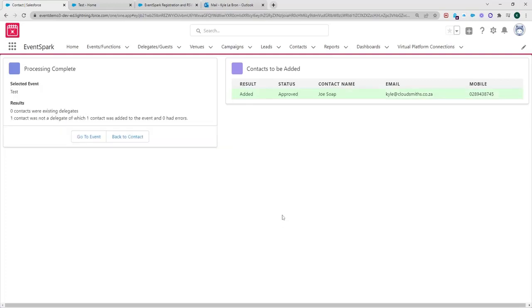If I'm happy to go ahead, I'll click add. As you can see, adding the contact was a success. If the status indicator was red, it means that there's potentially a duplicate found or another error that the system has picked up. The system will also tell you the results here.